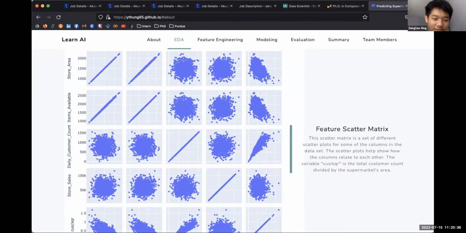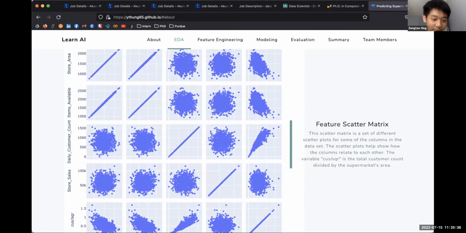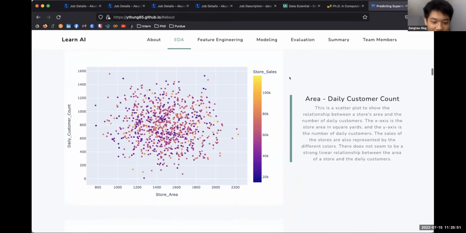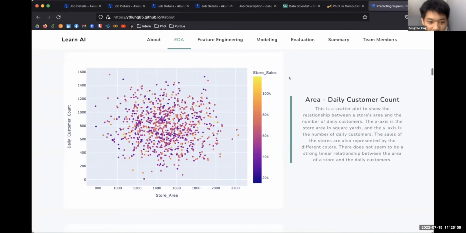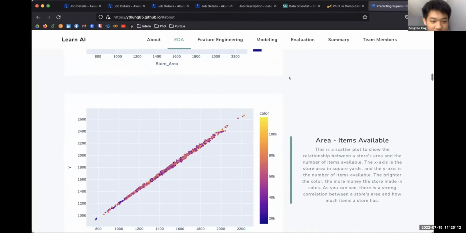So this is a scatter matrix, which is a bunch of scatter plots between the different columns in our data table put together into a grid. So you can see the different relationships between the columns. And next is an individual scatter plot for area on the x-axis and customer count on the y-axis. And the different colors represent the different incomes of the stores in US dollars. And as you can see, everything's pretty spread out.